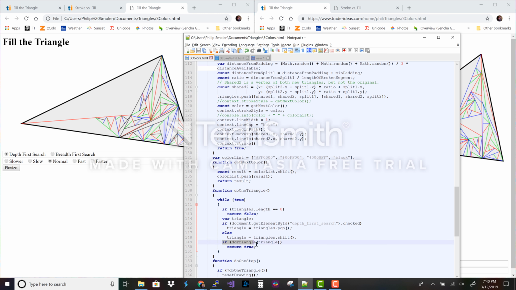On the other hand, if do triangle didn't do anything, if it said the triangle was too thin, I'm just giving up, then we're just going to jump back to the top of this loop and try again. Same thing over and over until either we run out of triangles or we find a good one where we could draw a line through it.